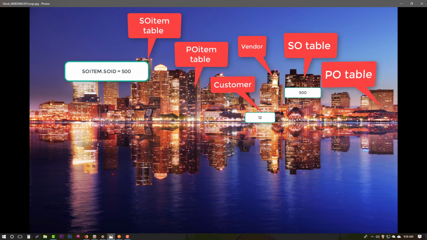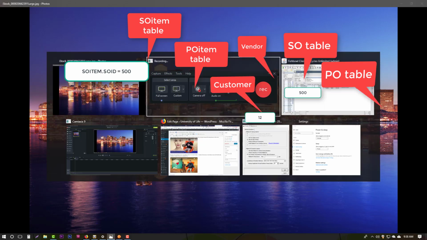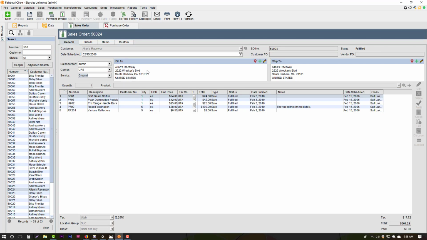So it just turns out that, let's say we have 5 items in this. Let's pretend this SO number 524 has ID of 500, and it happens to have 5 items. So in the SO item table, we're going to have 5 results, 5 different floors, and each one of those floors, once again, is identical.